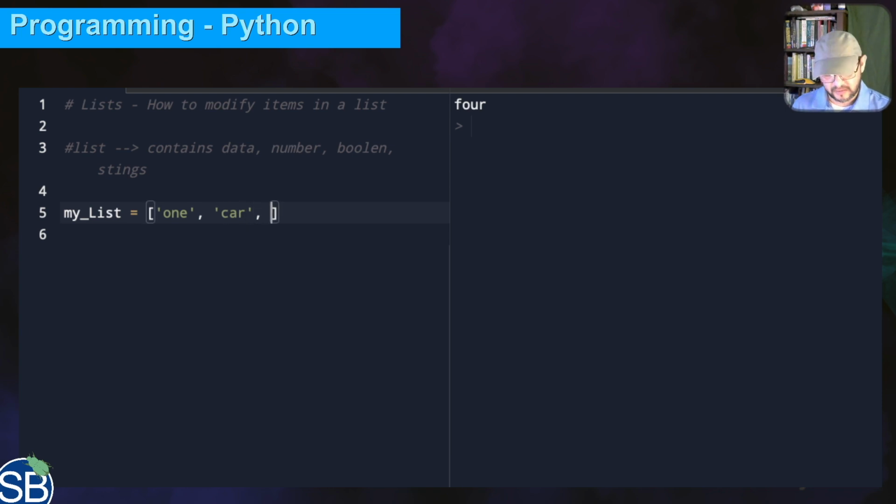Let's go to another value. Let's call this one cat. And then let's just throw in a name here. Put this in single quotes. And we'll just say here, Regina.